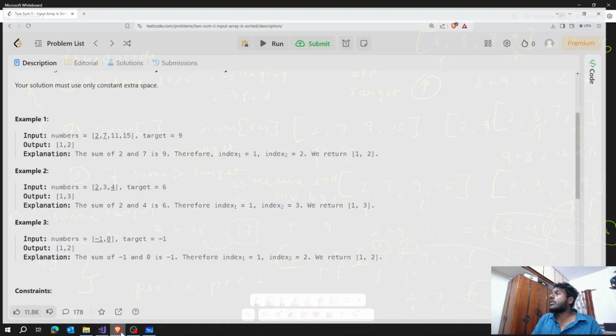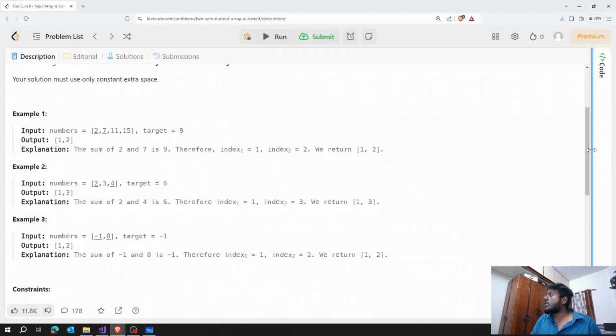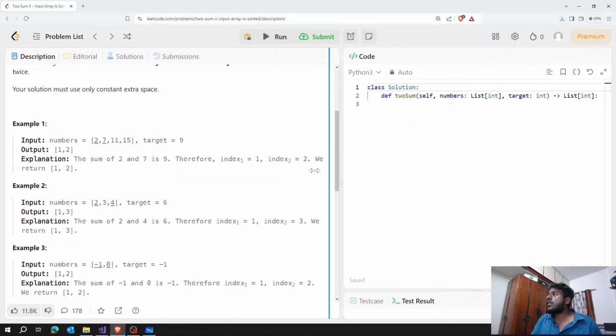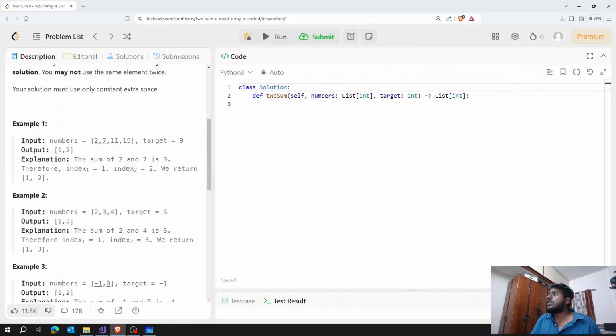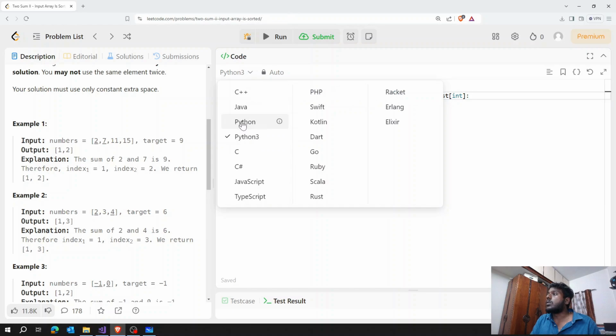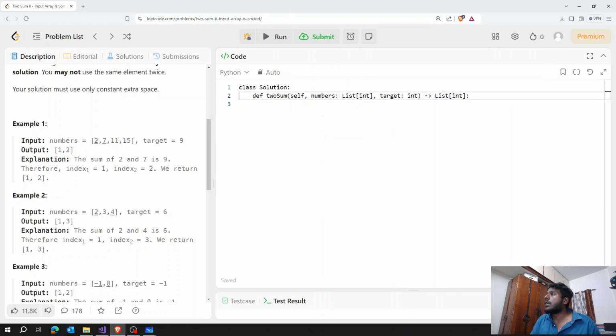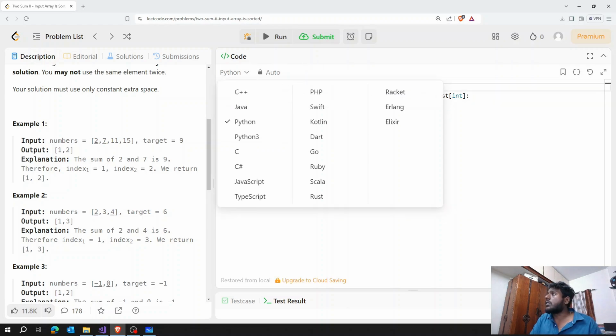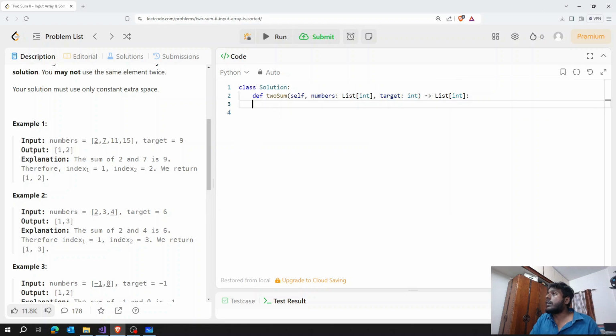So back to the screen here. We'll go to Python. Okay, it was already in Python. Okay. So we have two numbers.